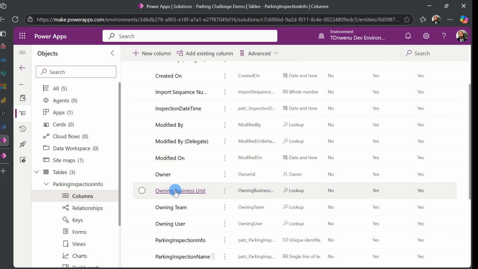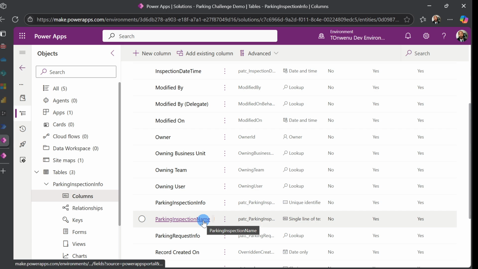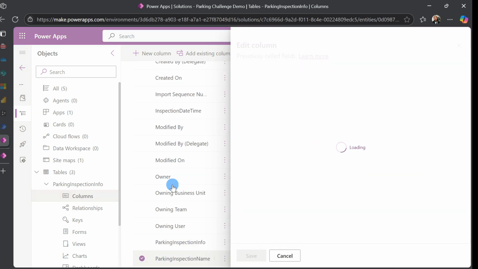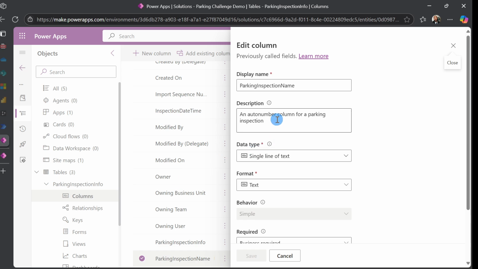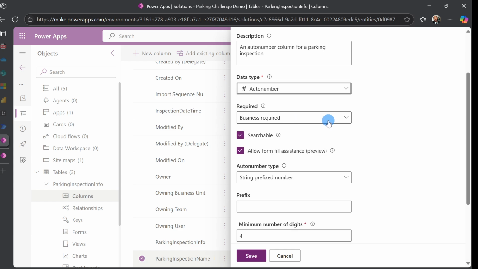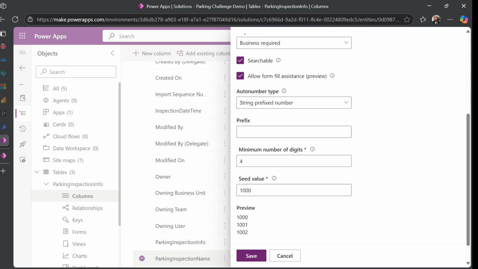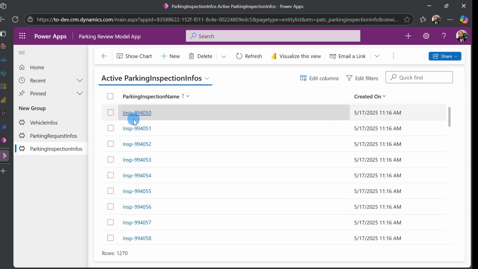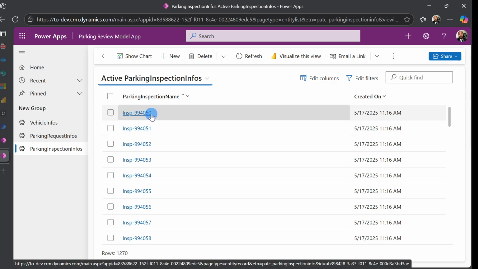So jump straight to the column and then identify the primary column. In our case, it's going to be this guy. Once you identify your primary column, just make sure you change the data type to auto number. And then for the prefix, if you go straight to the backend export, it starts with INSP. So we're going to use the same thing and the same value, as you can see. So 1 million should be fine.